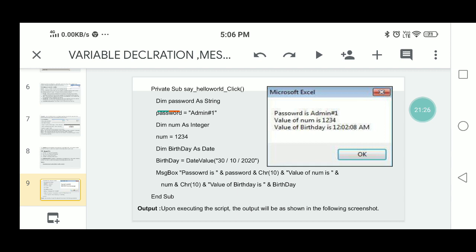So say hello world, click. This is the command button, click button here. So password as a string. Password is the variable, the type is string. Here we can assign the password as admin #1. Next you can take another variable, that is num. We can assign the value 1, 2, 3, 4. Then next, dim birthday as date. Then we can assign birthday equals date value 30/10/2020.